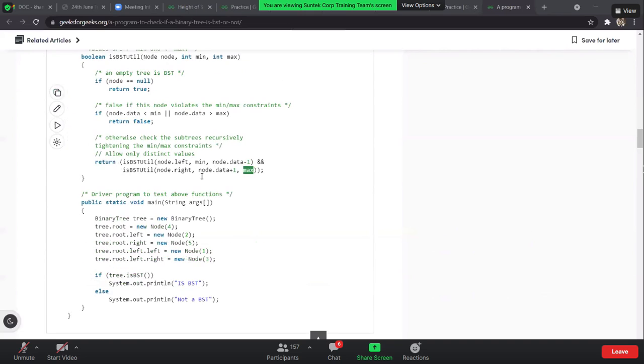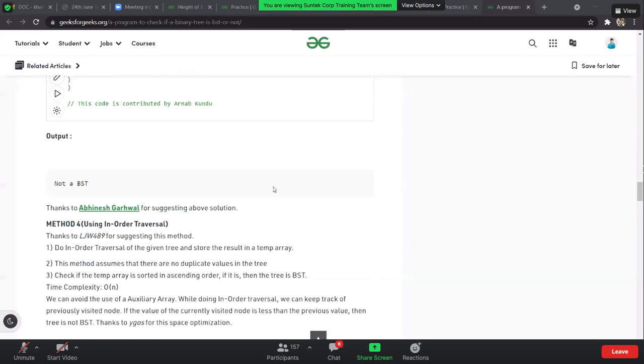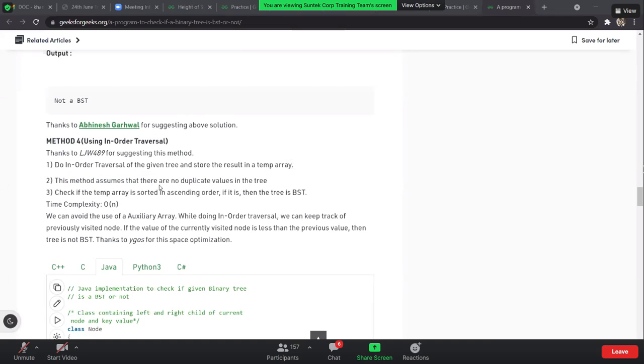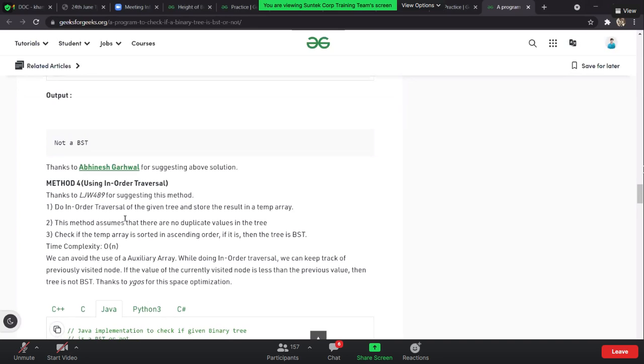And this is what the last solution is, right? So we do an in order traversal and store the result in a temporary array. This method assumes there are no duplicate values in the tree. If the array is sorted in the ascending order, then the tree is going to be a BST, right? So this is also one of the possible solutions that you can use: you can do in order traversal, store all the values, and once you have stored all the values, you can check whether it's in the ascending order or not. Now the question is how exactly you are going to check the given array is in the ascending order.